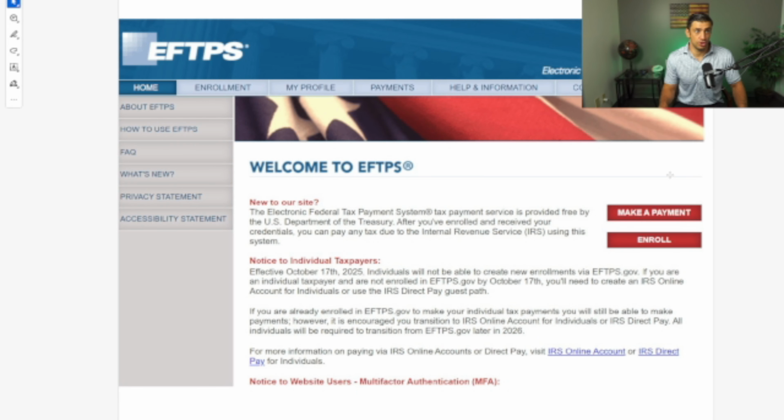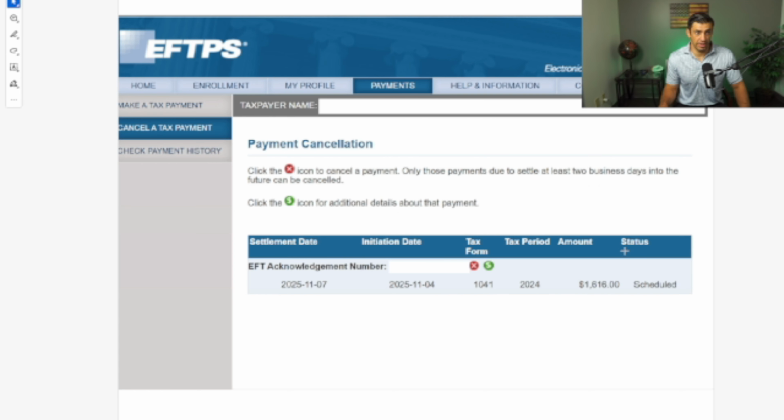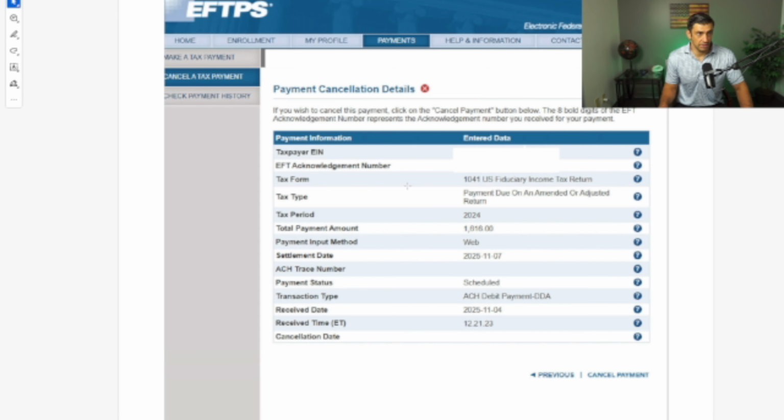We'd log into your EFTPS account. You're going to click on this payments tab up here at the top, and then click on cancel a tax payment. You'll be able to see the payment that you have scheduled right here. And essentially all you have to do is hit this little red X button to cancel. Then it's going to go over a little review. You click this cancel payment, and then boom, you've canceled your payment on EFTPS.